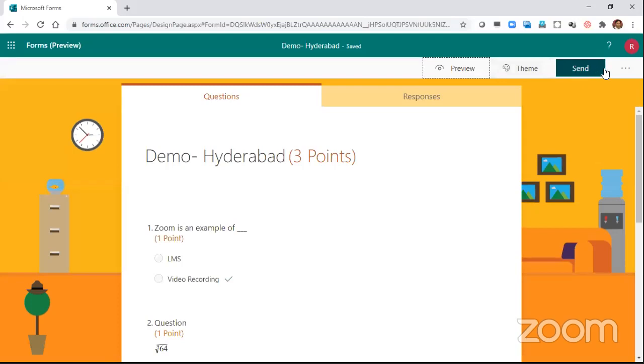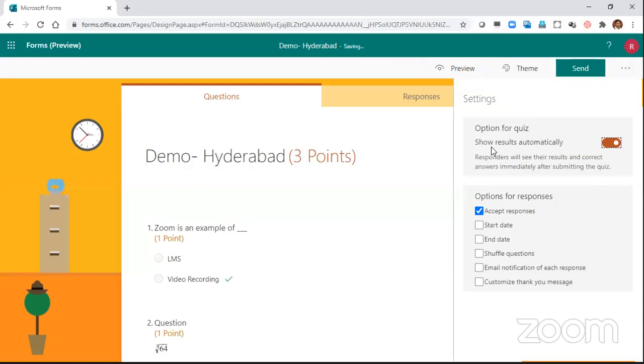Theme is over. Now click the 3 dots here, click on that, and go to settings. I repeat: click the 3 dots here, go to settings. Number 1, show results automatically. Yes. Accept responses. Yes. Now see, this is beautiful.